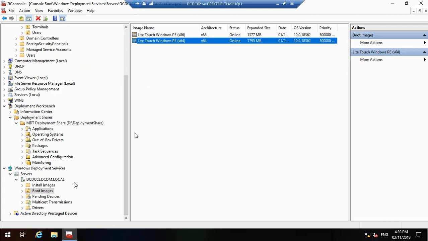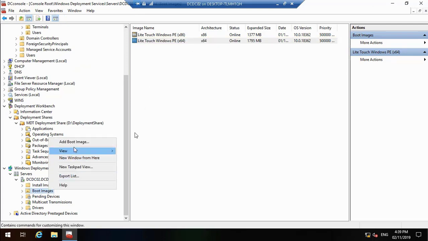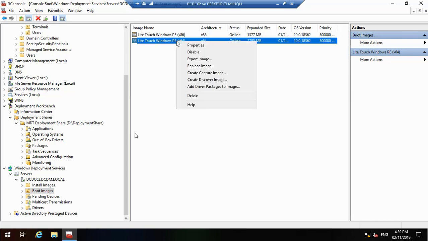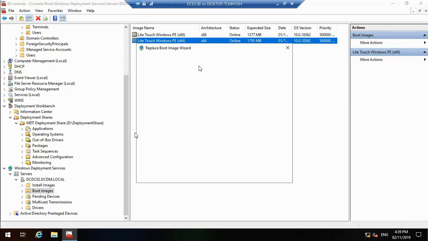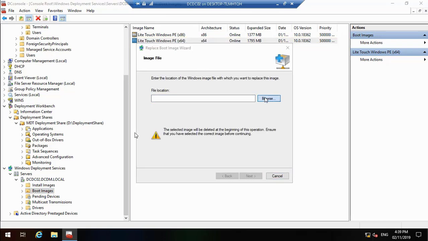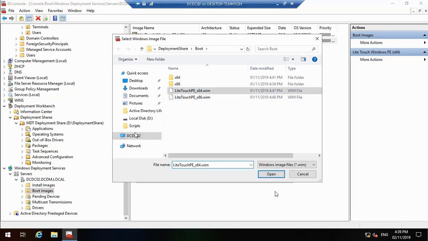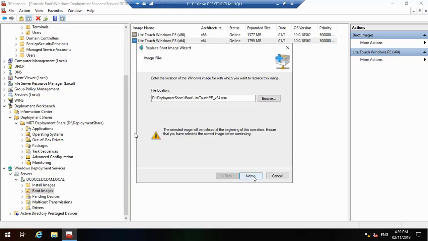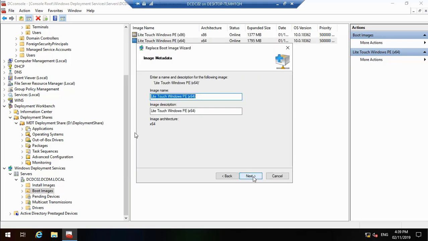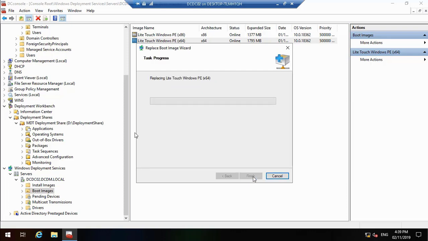Here we'll right click and tell it add boot image, replace image, and then okay, next, next, next. So every change done in the deployment share will affect the boot image, and this boot image needs to be replaced in the Windows Deployment Services, as we are doing now.